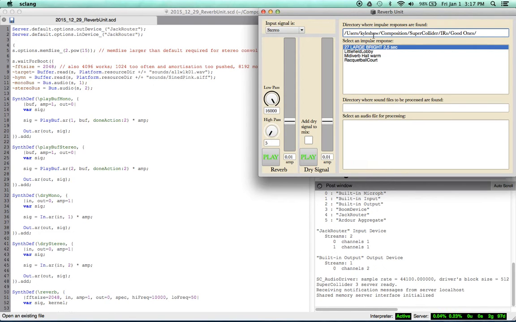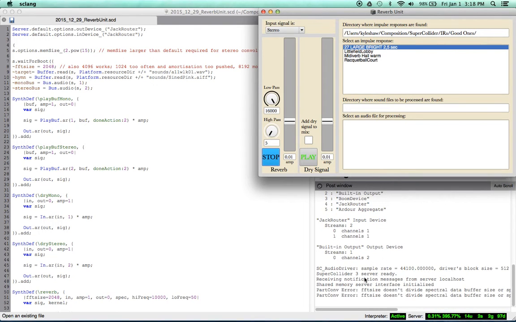By default, no impulse response is selected when the list of files first appears in the GUI window. As you can see, we can turn on the reverb unit, and SuperCollider will complain to us in the post window that it doesn't have the FFT data that it needs. So we need to click on a file in the GUI window so that SuperCollider can run an FFT on this impulse response to get the spectral data it needs to execute the convolution.